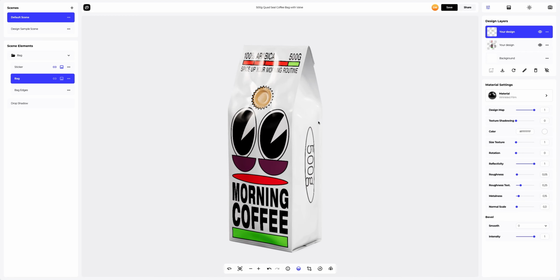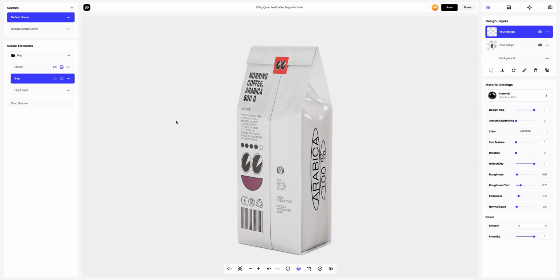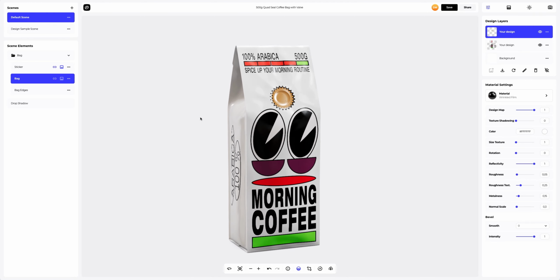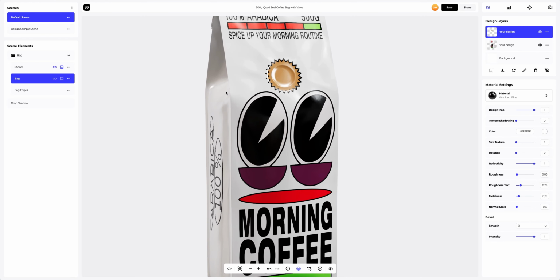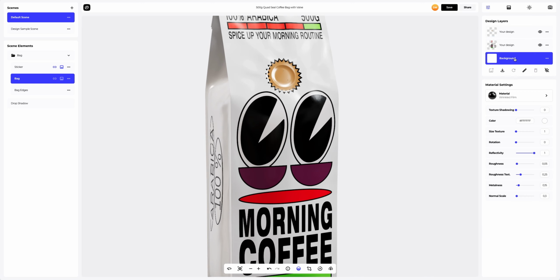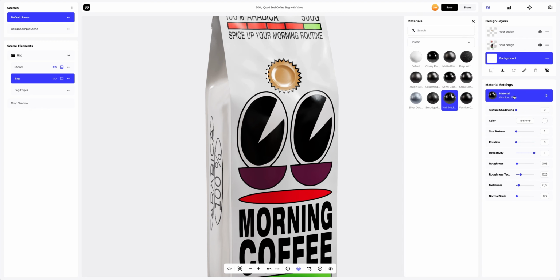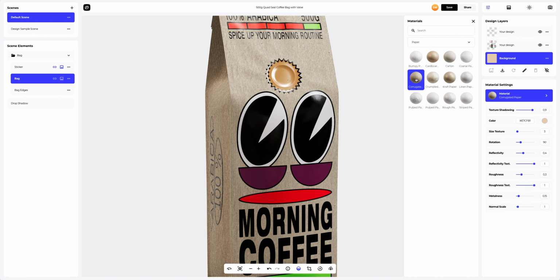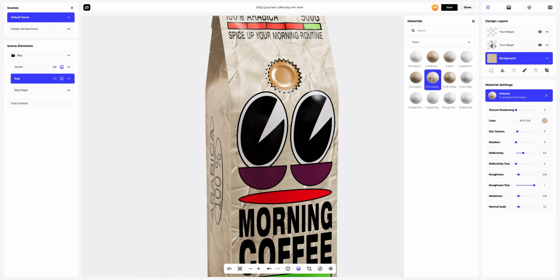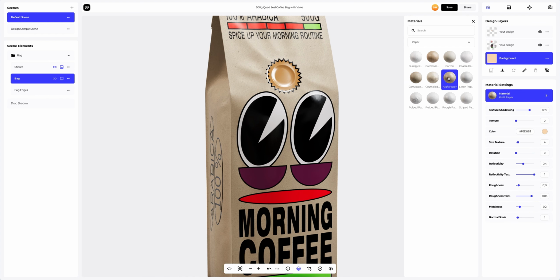Good. We've added all the design elements to the packaging, and I like the result. Let's set up the materials of the coffee bag now. Select the Background tab on the Design Layers panel. Then, select the Materials tab to open the huge gallery of various materials. Here, in the Paper section, we'll look for the best material. Craft paper is what the client needs.